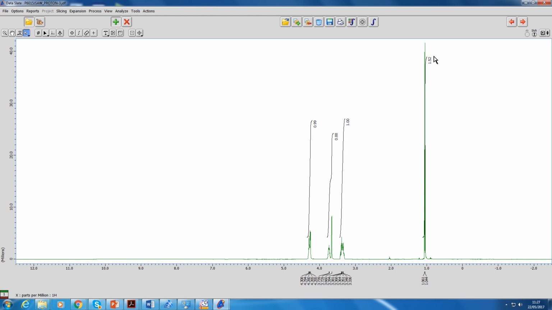But because we know this is a methyl, this should have an integration of 3, so we can see there's something we could probably do with the integrations down this end. Also we can see that these 2 peaks in the middle here have both been integrated together at 0.88.